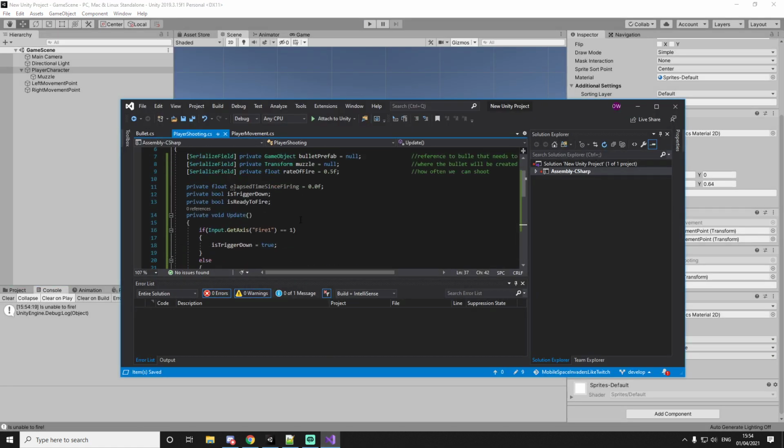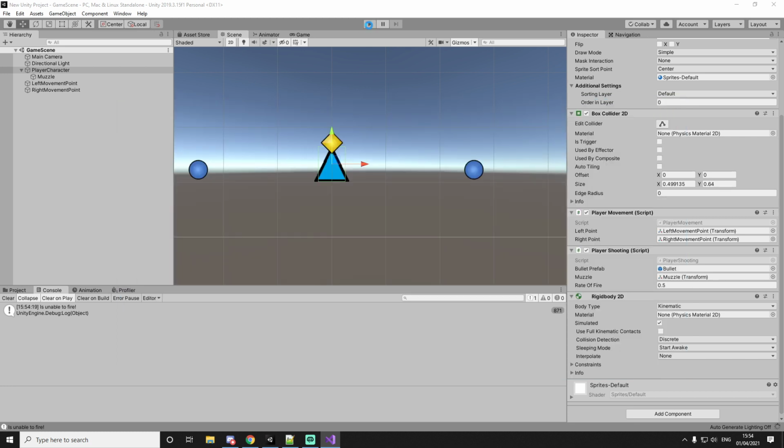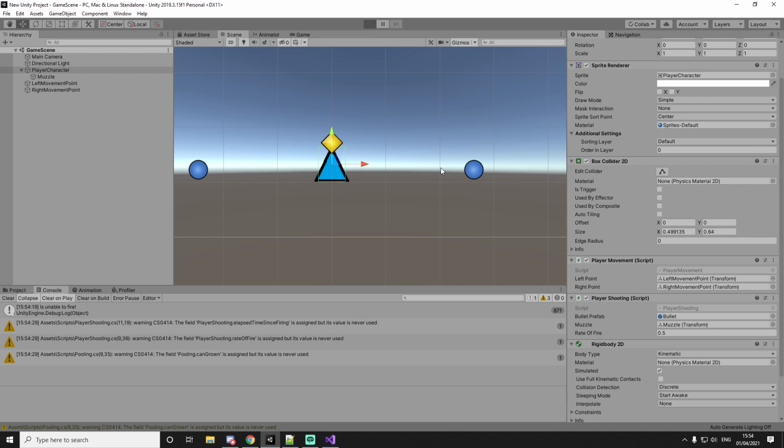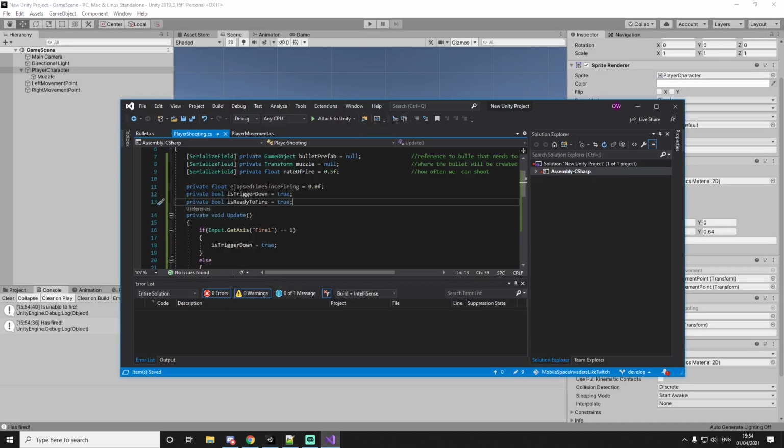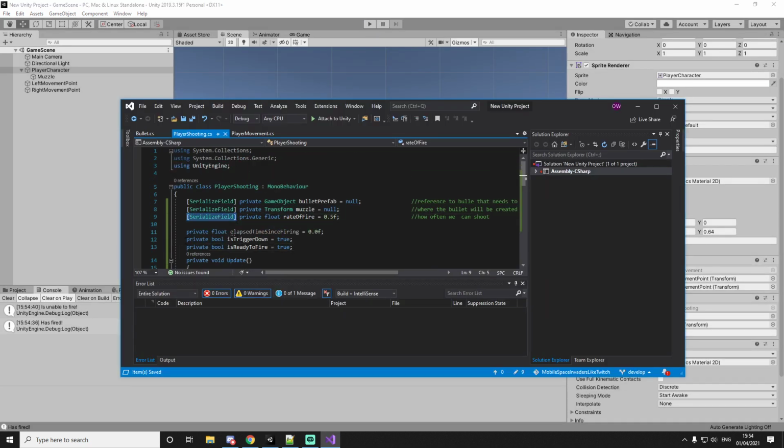Actually, what are these set to by default? They're set to false by default. So let's default both of these to true. I think it would be easier to see. There you go. So we fired once and now we are no longer able to shoot. I'm actually going to make these serializable for the sake of testing.